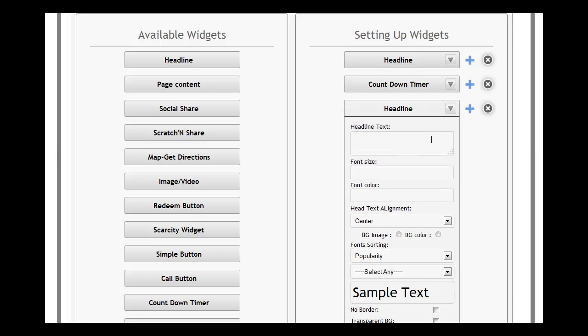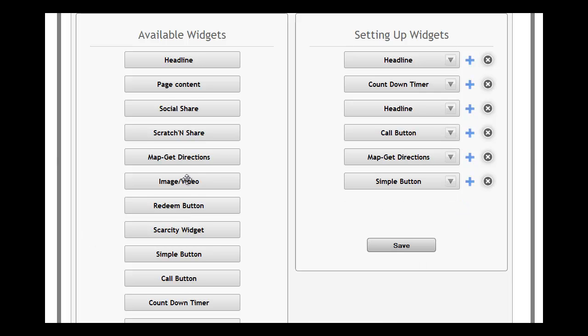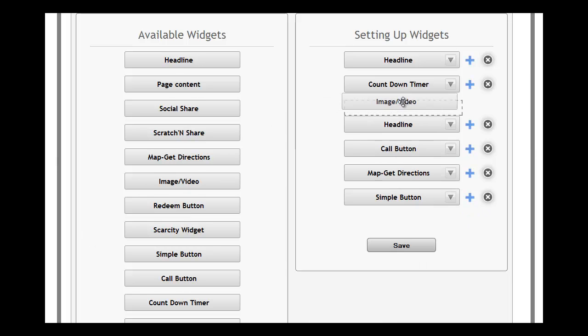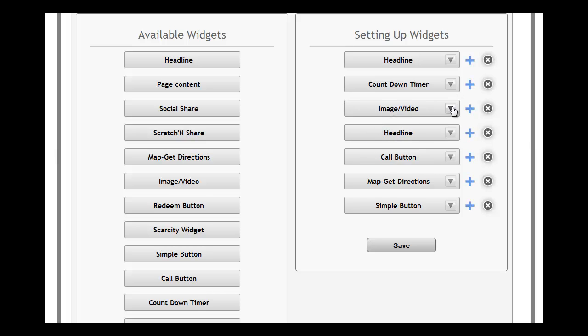Now the headline, this time we're going to put in the address. Oh, you know what I've forgotten? Where did the image... I know, sorry, we seem to have misplaced the image. Let's pop that in there.